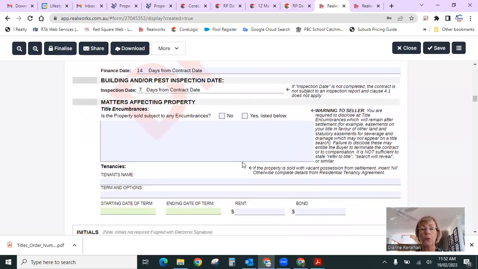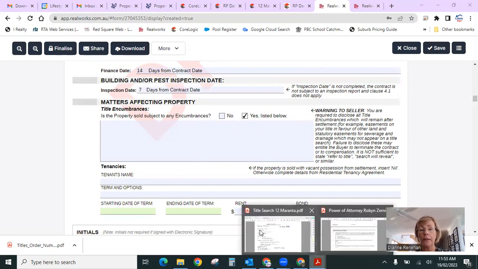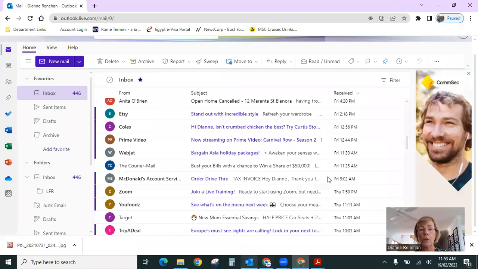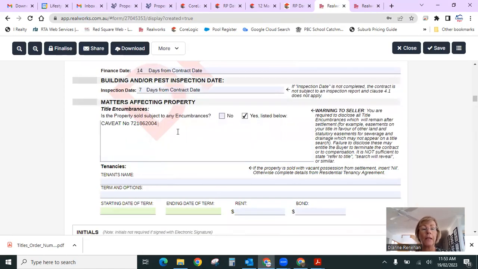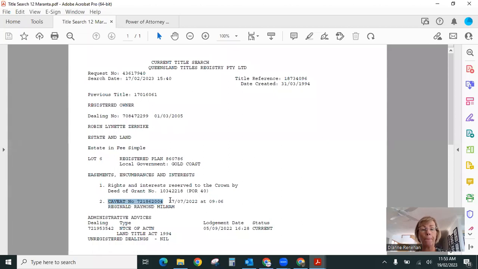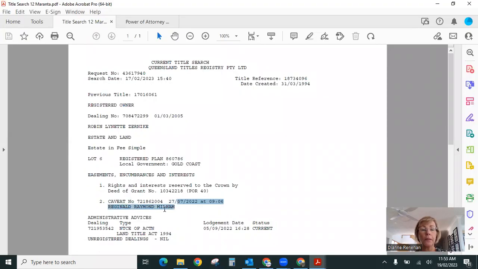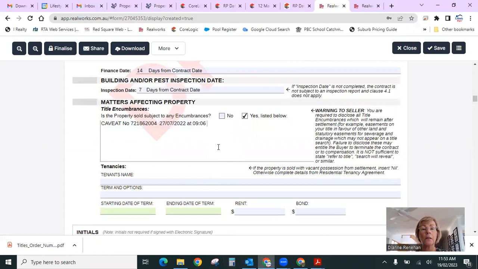Now, this property, as we saw in the title search, does have an encumbrance, which is that caveat. So we have to tick yes. If there was nothing, it was just all clear, which the majority of them are, you would tick no. So I go back to my title search and I actually copy that and paste it in. Another way of avoiding making any errors. Caveat number. There's the time that it was lodged back in July last year. And the gentleman's name. Like I say, this is not a common thing to see. Oh, I put that in twice. Take that out.